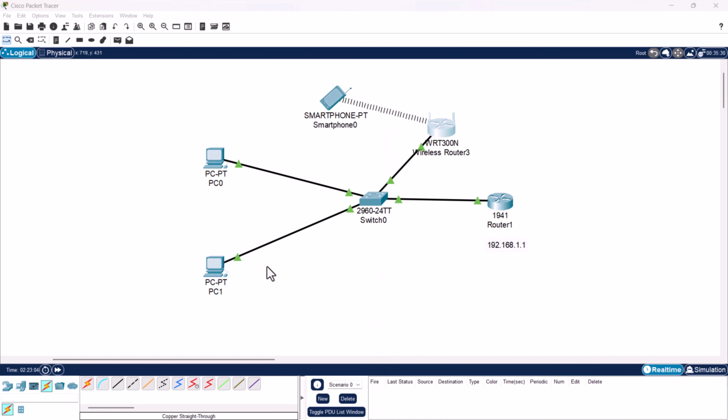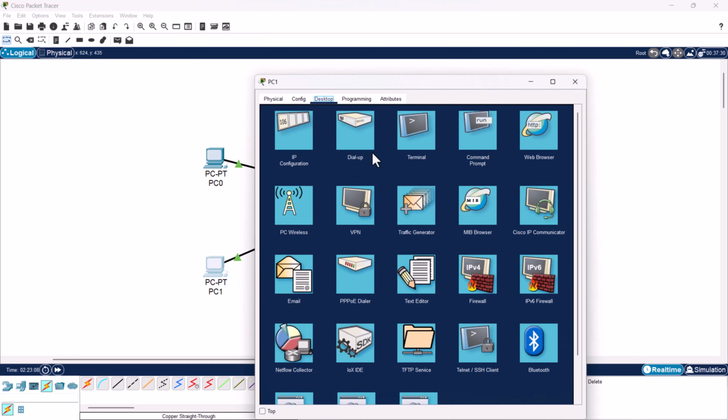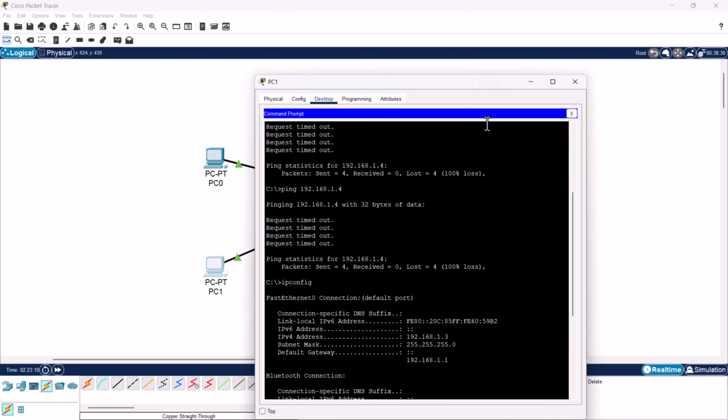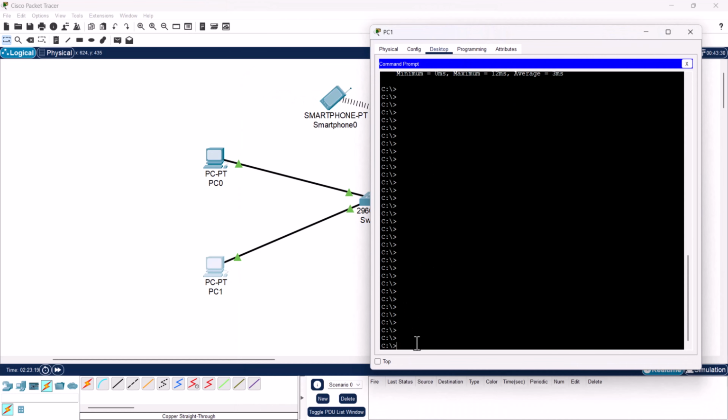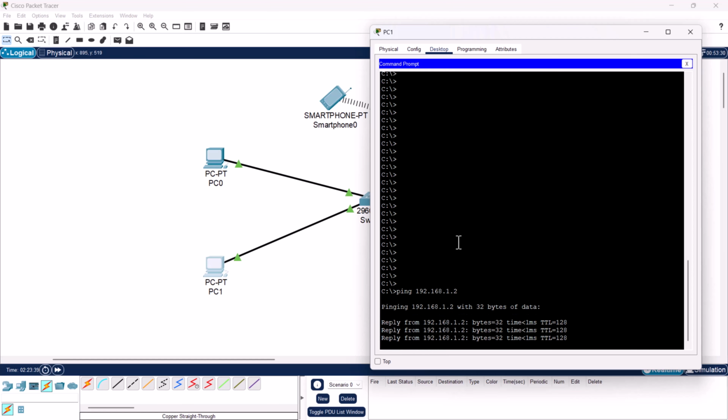And here you will notice one thing. If we try to ping from our PC1, let's open up a command prompt. If we try to ping this PC0, we will be able to ping it. Its IP address was 192.168.1.2, and hit enter. As you can see, pinging is taking place.